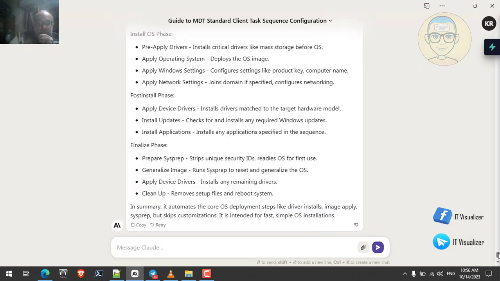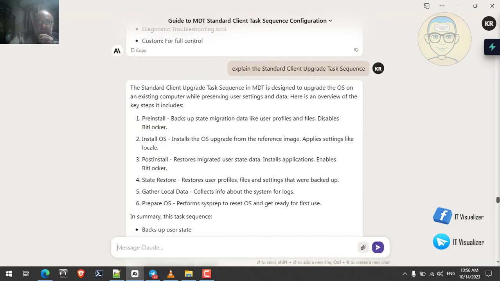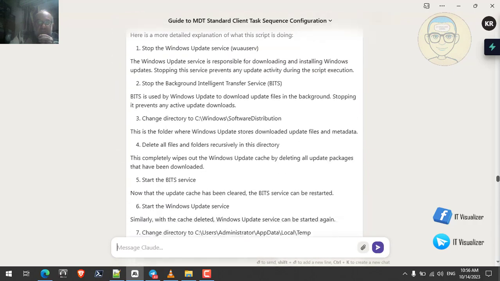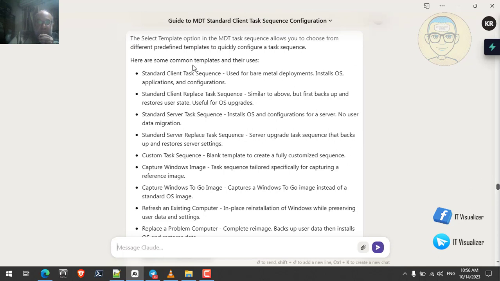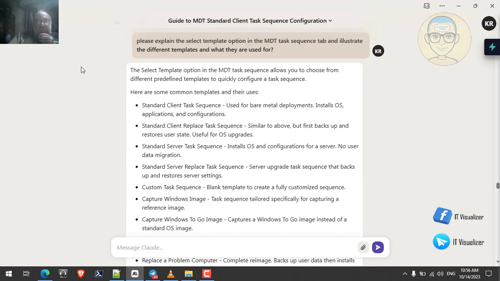So we can go to Claude and ask it about the other task sequences. For example, here it has already given us a brief explanation of some of the templates. For example, what is the standard client replace task sequence? It is similar to the standard client task sequence, but it first backs up and restores the user state, used for OS upgrades.